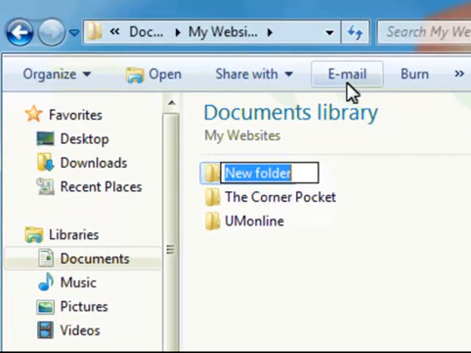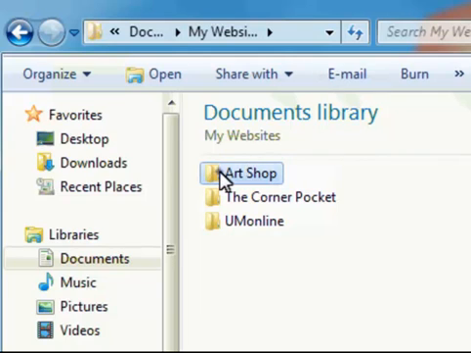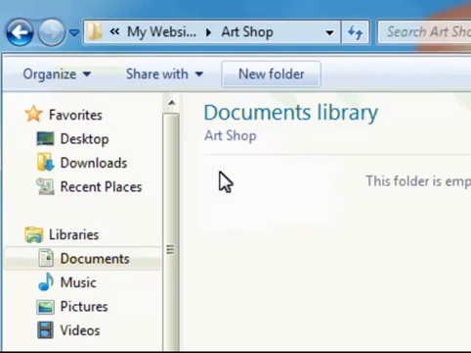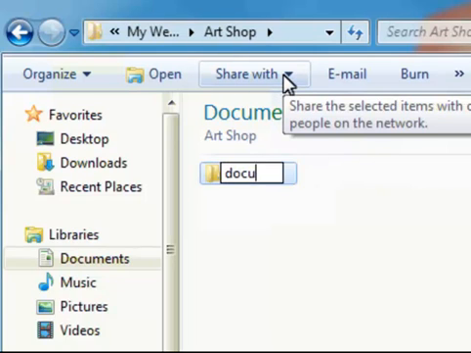Give your website a descriptive name. I'm going to call mine Art Shop since for these video tutorials I'm making a fake Art Shop website. The entire website will be contained in this directory, and you could just put images, documents, scripts, and HTML pages right in here just willy-nilly. But even if you're just building a small website like the one I intend, it's best to keep things neat and organized. So let's put some folders in here.